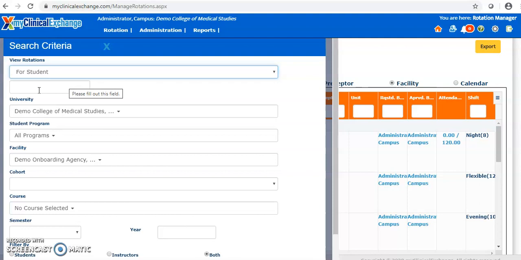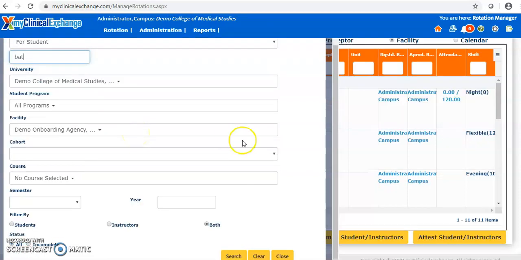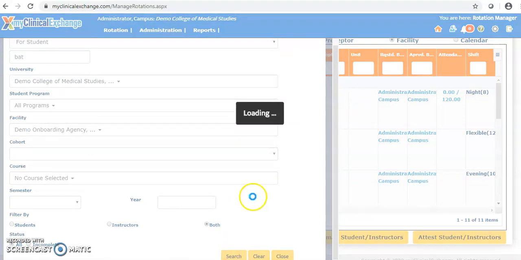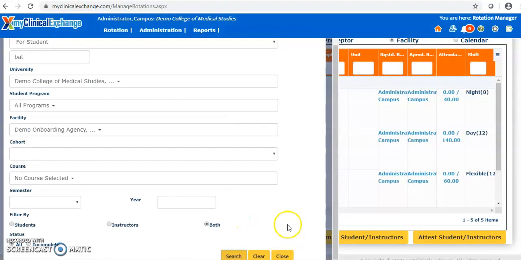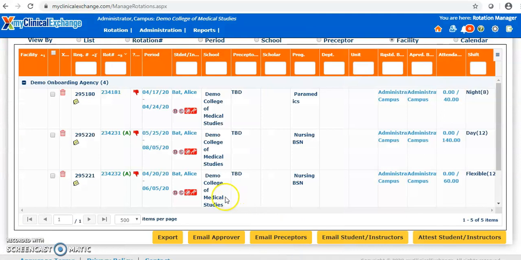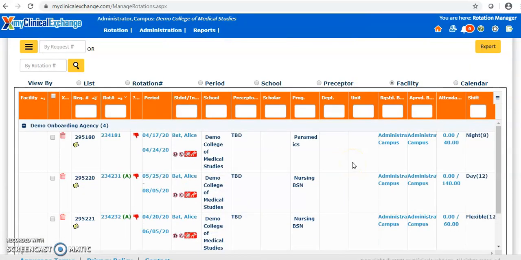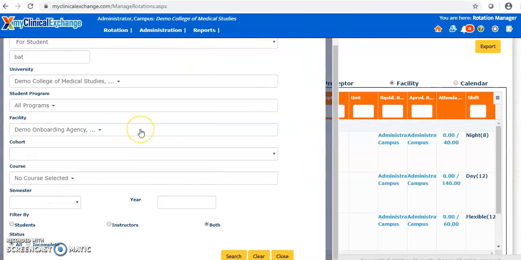So I could take Alice Bat, who we looked at. I'll just type the last name Bat. Go down and click Search. Close out of here. And now I'm seeing both current and future rotations for this particular student, and I do get a view conveniently of all the rotations.